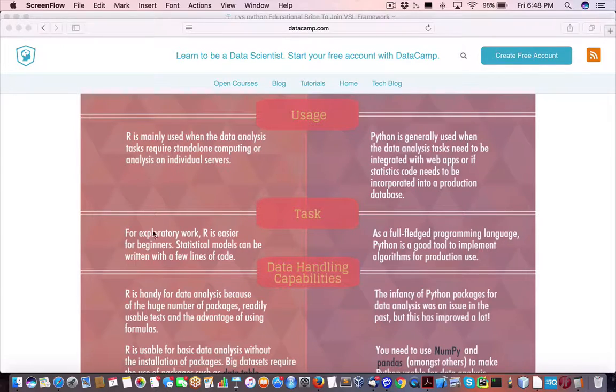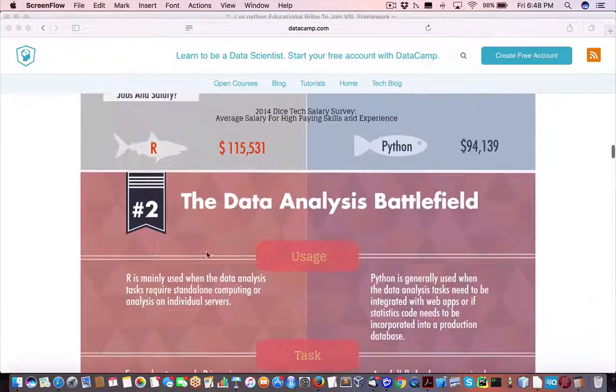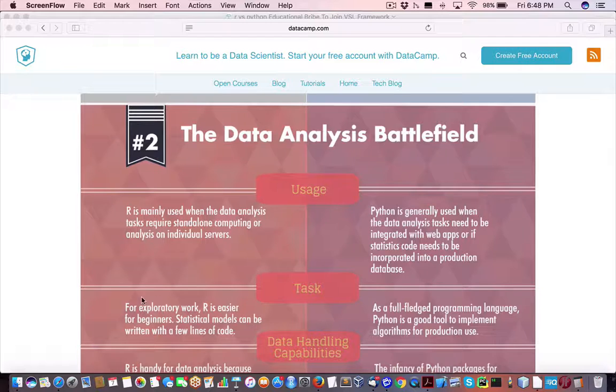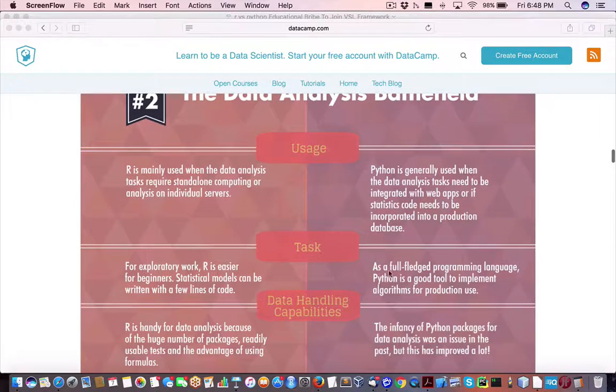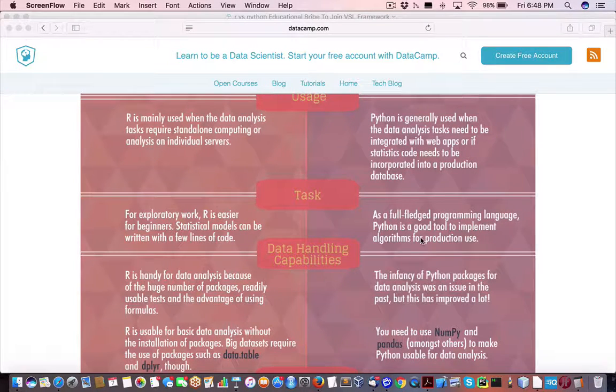So here is R on the left and Python on the right. What R is really built for is more exploratory. R is easier for beginners. Statistical models can be written in a few lines. But here's the advantage that you get with Python. It's a fully fledged programming language, a good tool to be implemented for algorithms for production use. And that's what a lot of trading operations use. It doesn't matter if it's coming in from institutional, high-speed traders, high-frequency trading shops, hedge funds, whatever. That's what they're using Python for, exactly this.